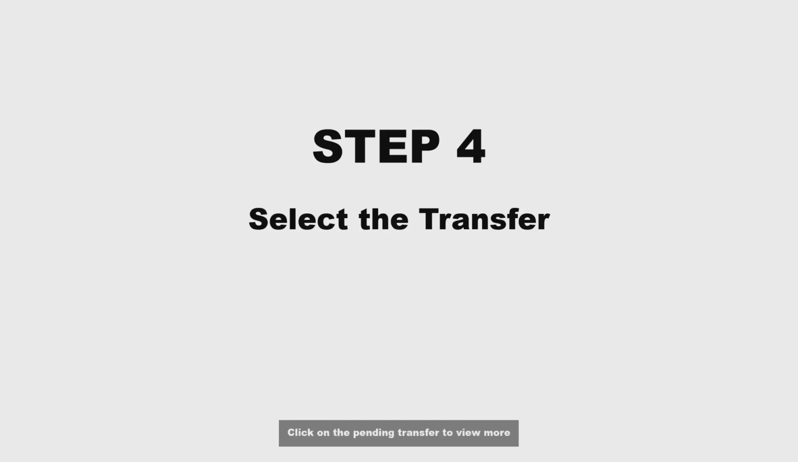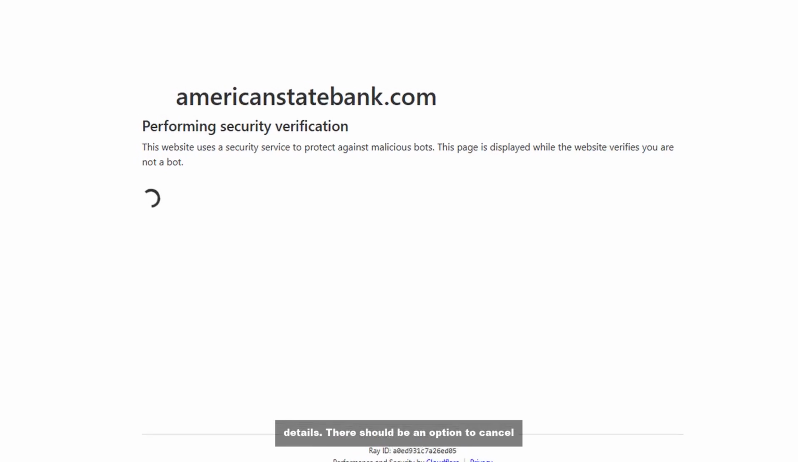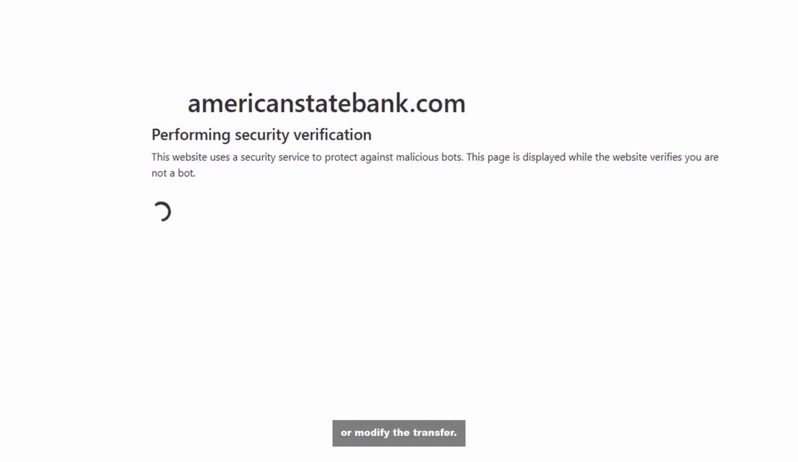Step 4. Select the transfer. Click on the pending transfer to view more details. There should be an option to cancel or modify the transfer.